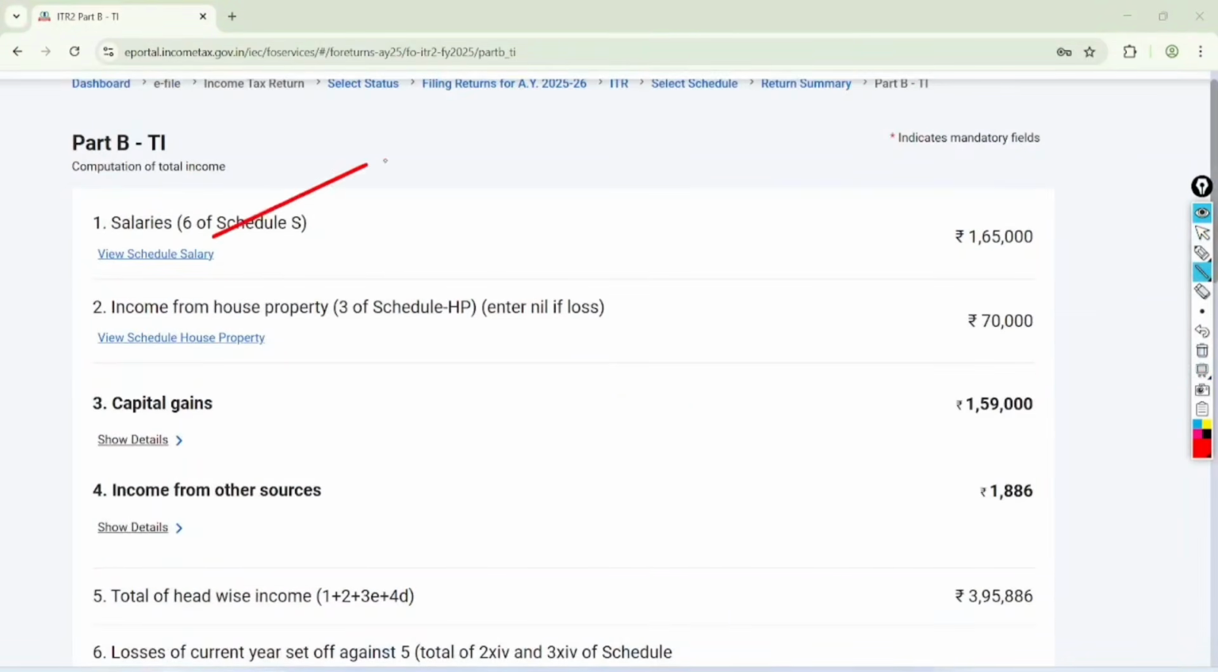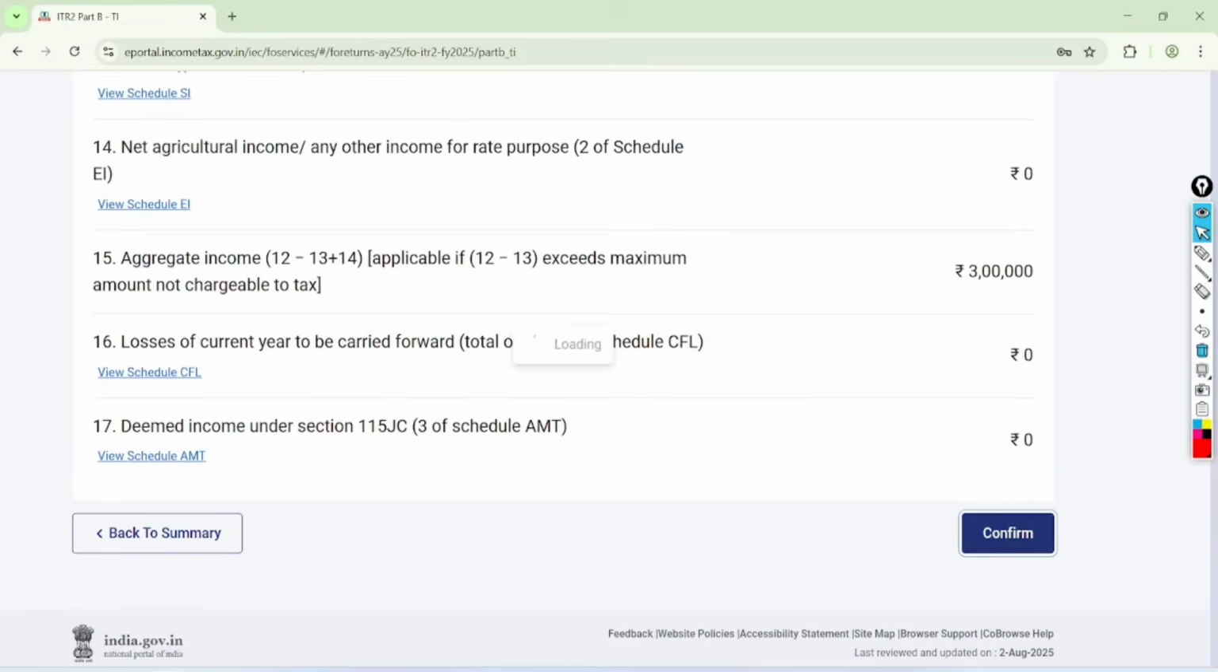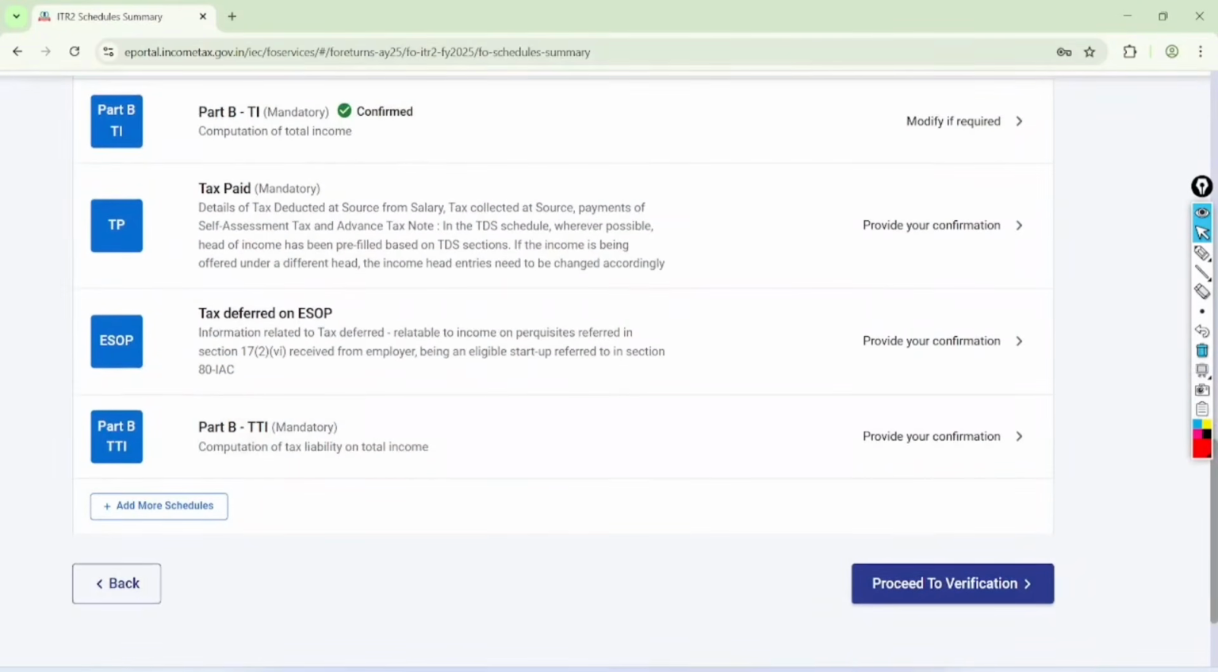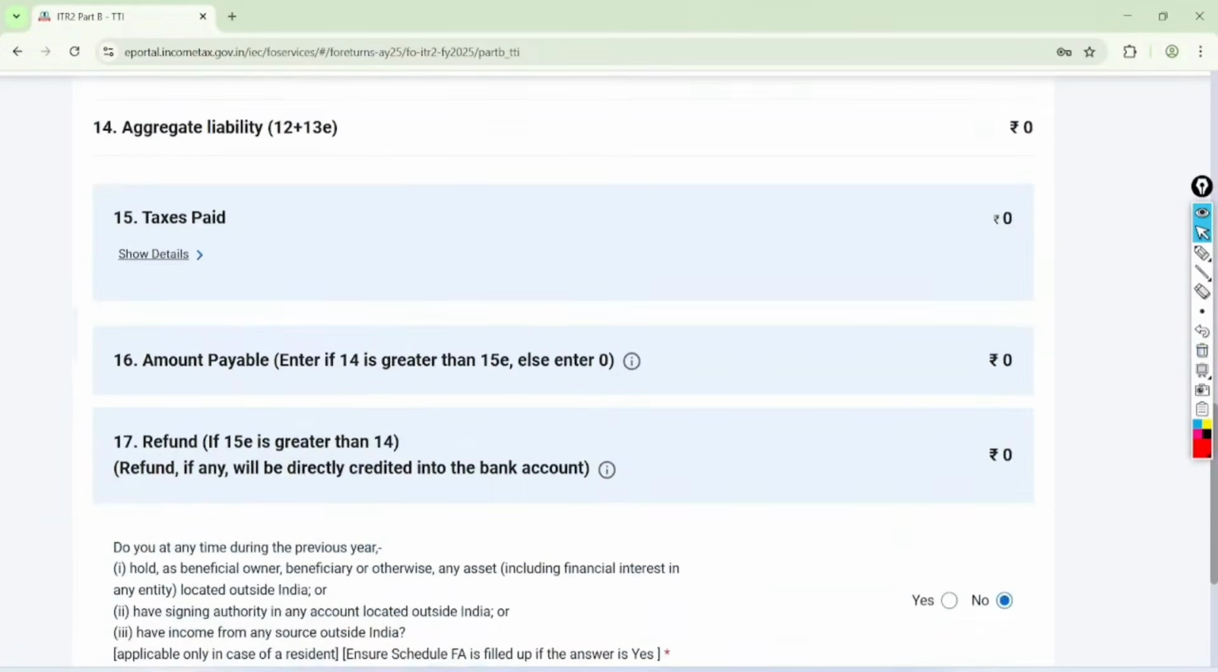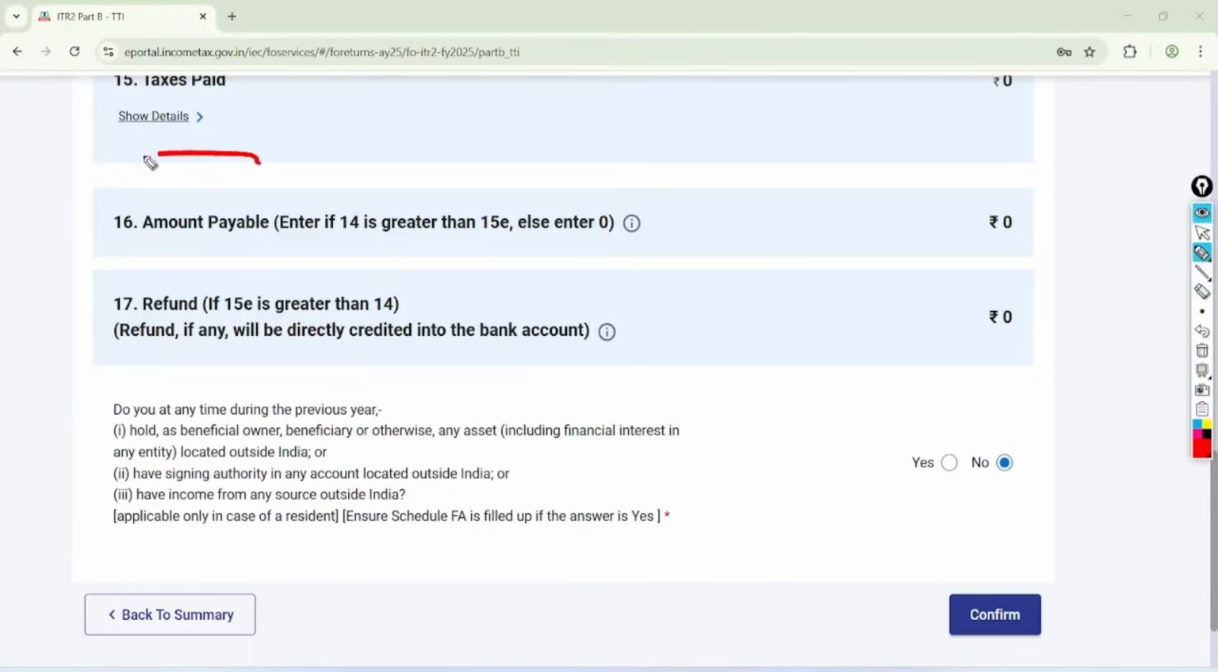Here you can see salary, house property, capital gain, income from other source. All the income will be shown here. Just click on the confirm button. Now again part B TTI, total taxable income. Before going to tax paid, you need to calculate how much tax you need to pay. Suppose if there is any tax payable, then you need to pay through self-assessment tax.